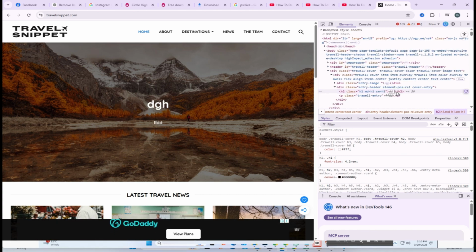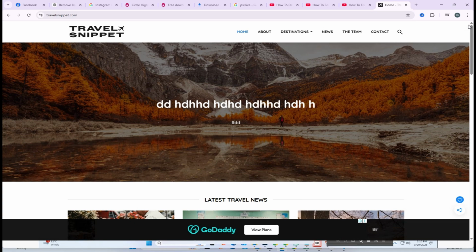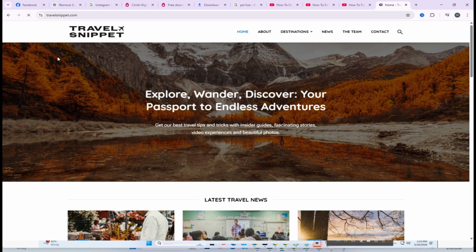Double-click on the text and edit it. You'll see the changes appear instantly on the website. Once done, click anywhere outside to apply the changes. Remember, this change is only temporary and only visible to you. Refreshing the page will restore the original text.